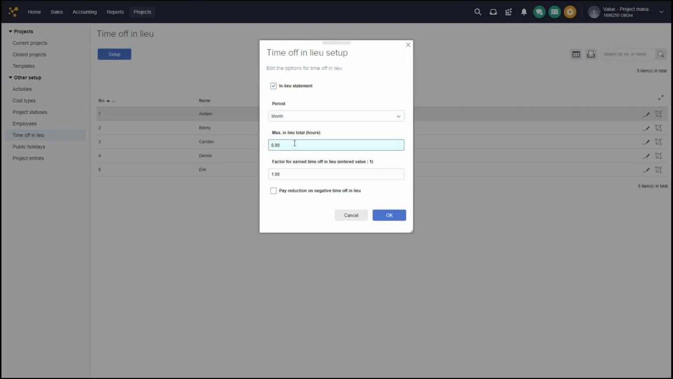Do I have a maximum in lieu hours total? I don't have, but I can just type 999 in. If you don't have a maximum or limit, you can just enter 999. So here you just specify the maximum number of hours your employee may earn in regards to time off in lieu. Then we have the thing called factor for time off in lieu down here.